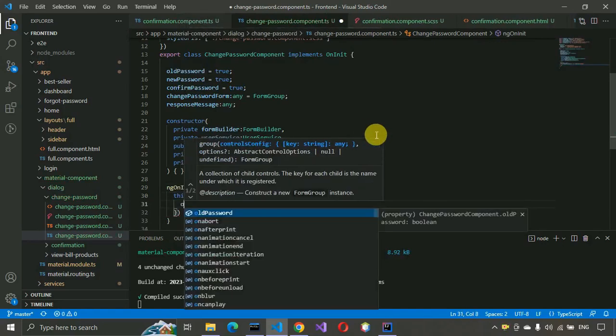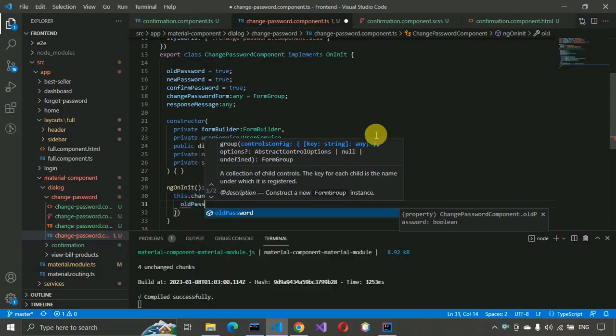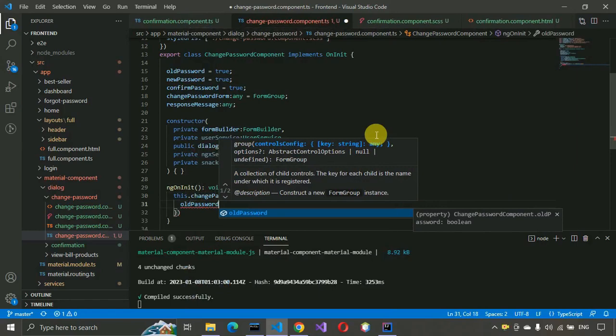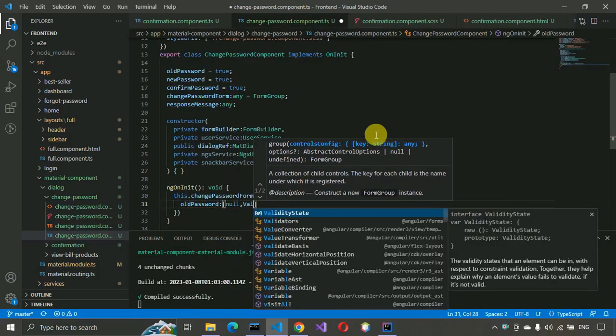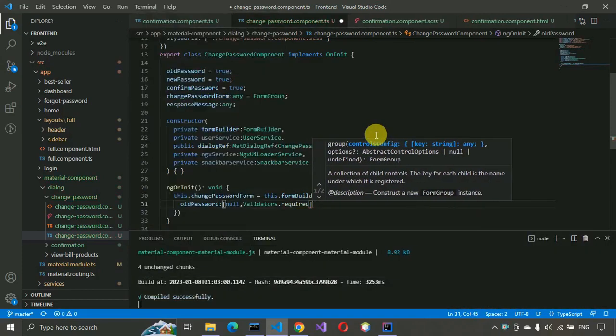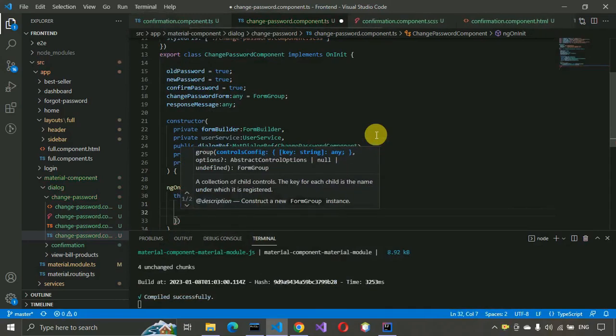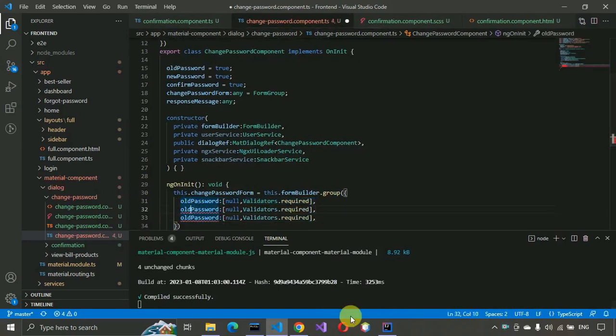and here we have to write old password. Okay, so old password and null and validators dot required, and we have to just copy paste this one line two times. Just paste it over here, press enter, and we have to just change to new and confirm like this.